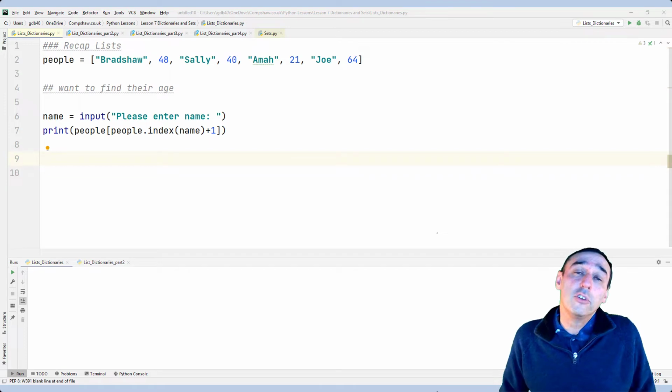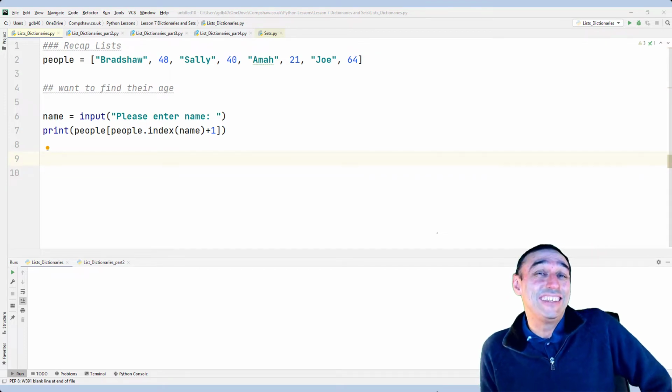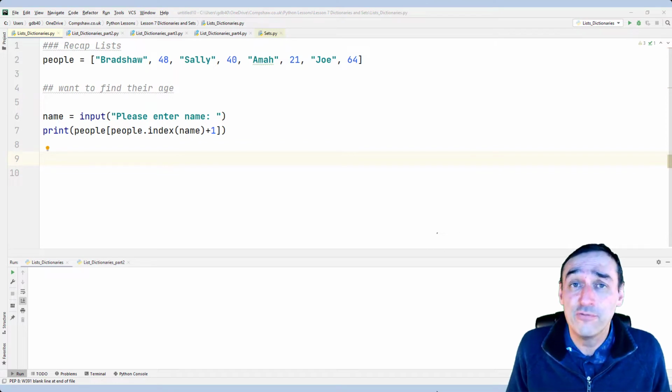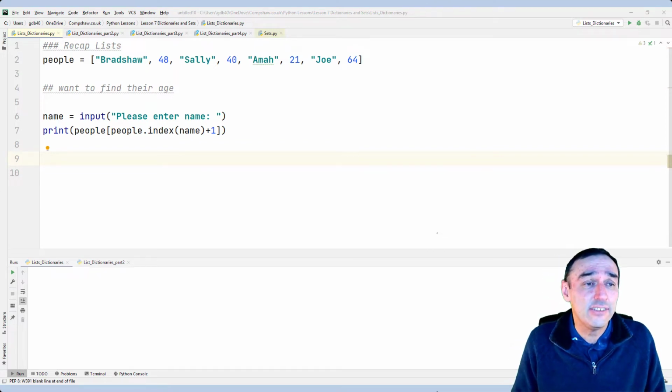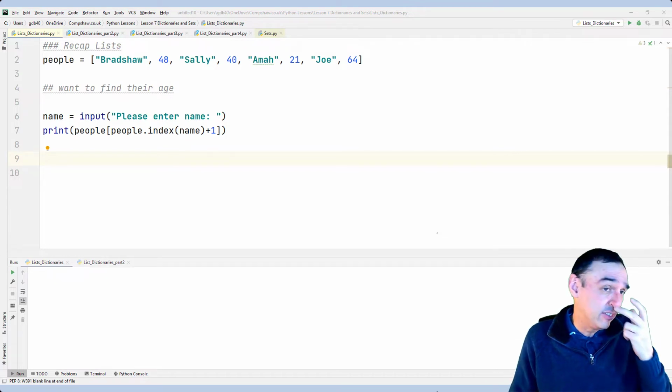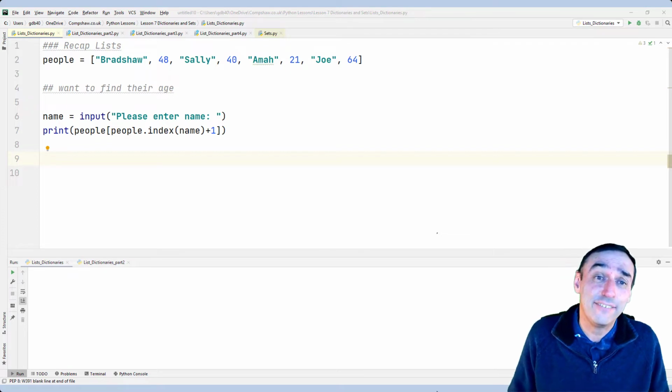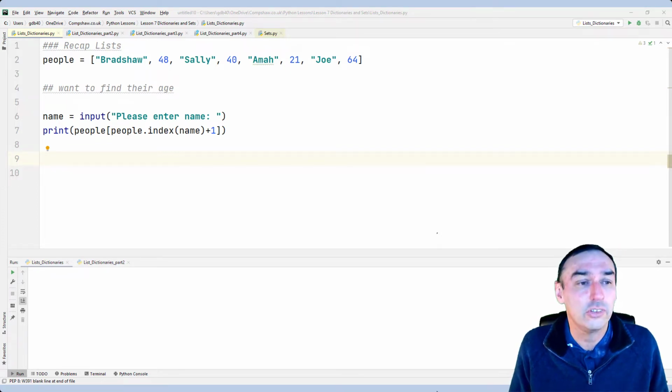So I'm now going to show you how to use list dictionaries. Before I do that, I'm just going to show you a recap of lists. So here I have a list of people with their names and ages, and the way I've stored it in the list is their name first, followed by their age. So Bradshaw 48, Sally 40, Amor 21, and Joe 64.